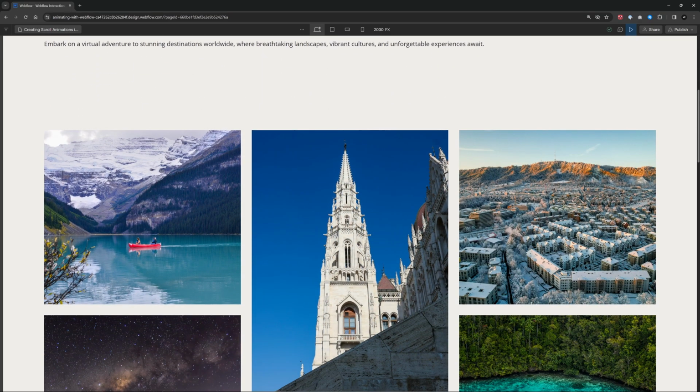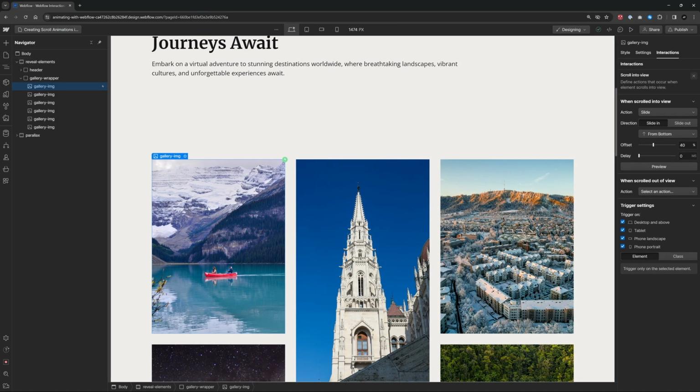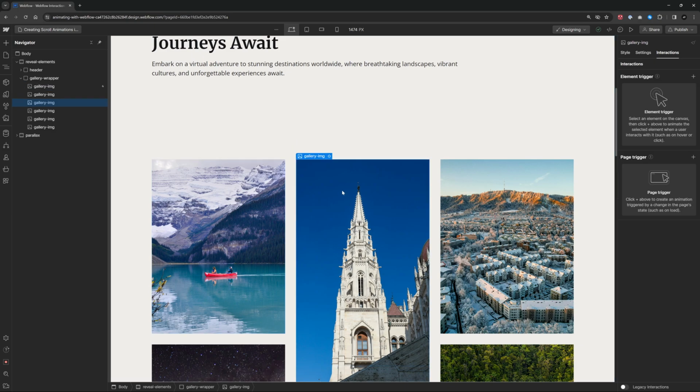So that's cool. But this only applies to this first image. How do we get the other images to behave the same way? Well, we can certainly select each one of these and repeat the process, but nobody has time for that.